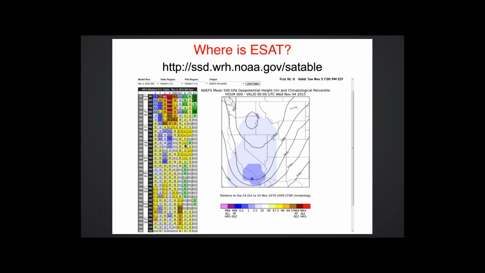Yeah, hold on one second. All right. So if you go to the web page, you'll get this right here. And so we have both a table region and a plotting region. So right now it defaults to the Western U.S., but there's a whole bunch of different table regions that you can pick, ranging from North America down to just your forecast area. And same thing for the plotting region. So you can kind of tailor it to whatever you need. So if you're just a forecaster in your county warning area, we would suggest maybe changing the table region.